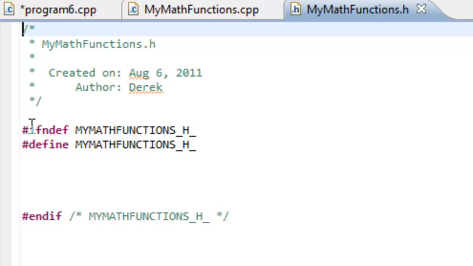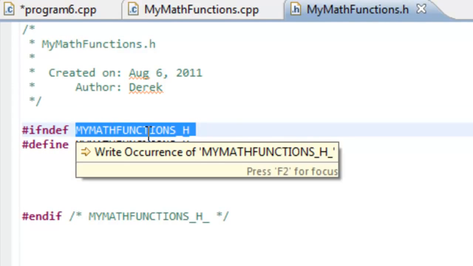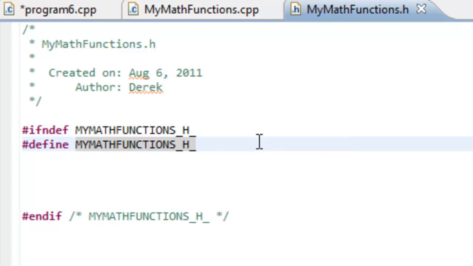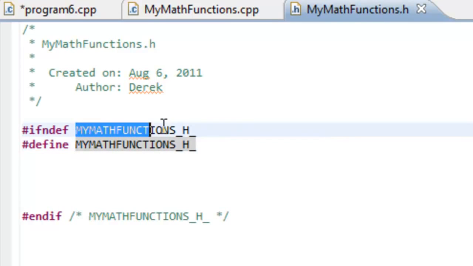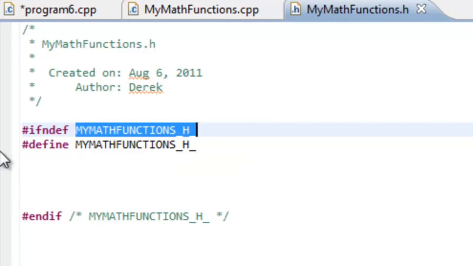We have this #ifndef, which stands for "if not defined," and then it has some particular symbol here. In this case, it's called mymathfunctions_h_, and that was simply built off the name of this header file. So it says if not defined this, then define that symbol, and then it has #endif here. All of this is what we call a pound include guard.